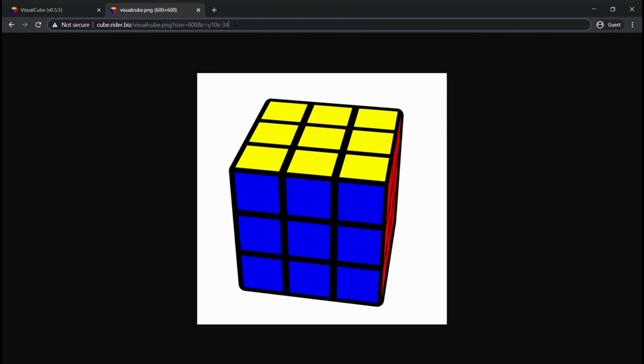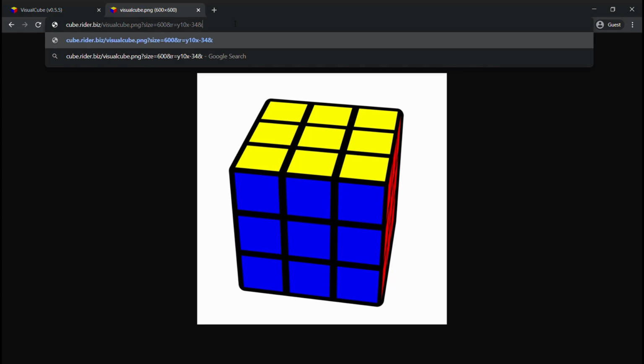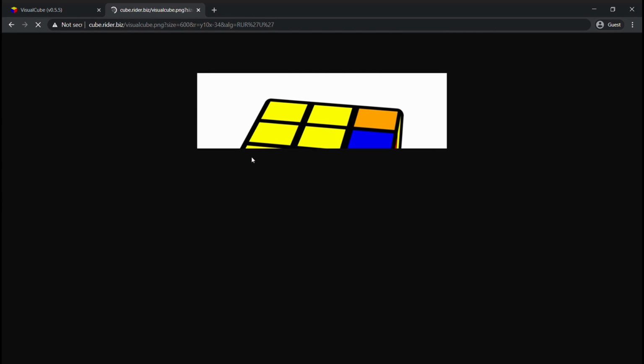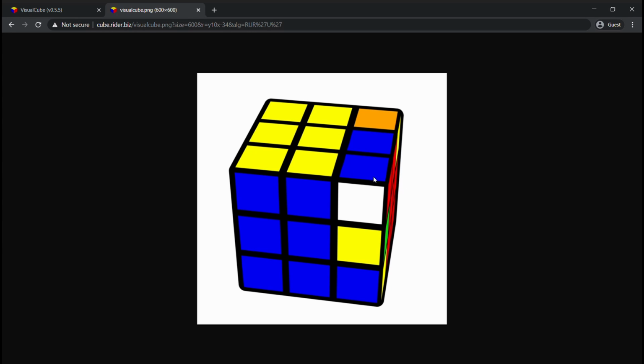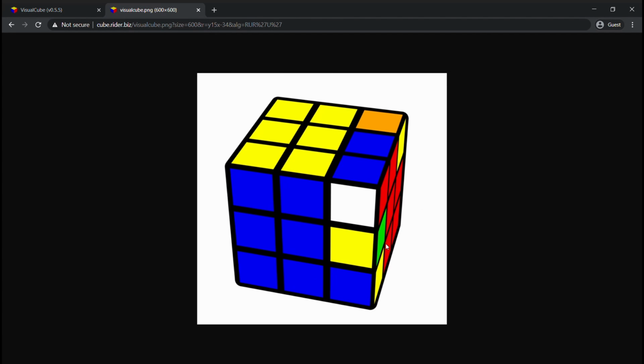So now onto this next parameter, which is alg. This is pretty straightforward. It's just the alg that you want to be executed on this cube. So let's say you want the sexy move, so R U R prime U prime, make sure it's capitalized like it usually would be in a scramble. And you could see that this, if I turn this cube around a little more, is exactly what you would get if you were to do the sexy move in a regular solve.